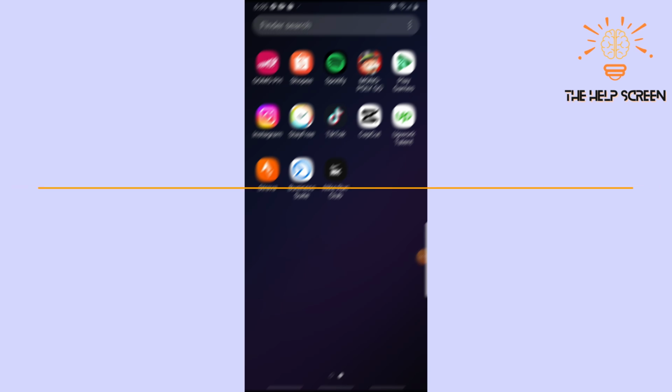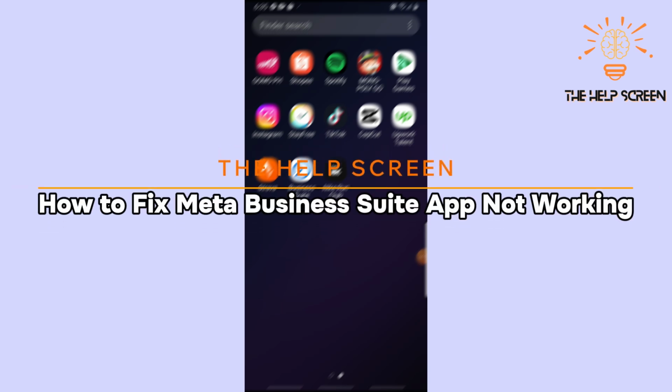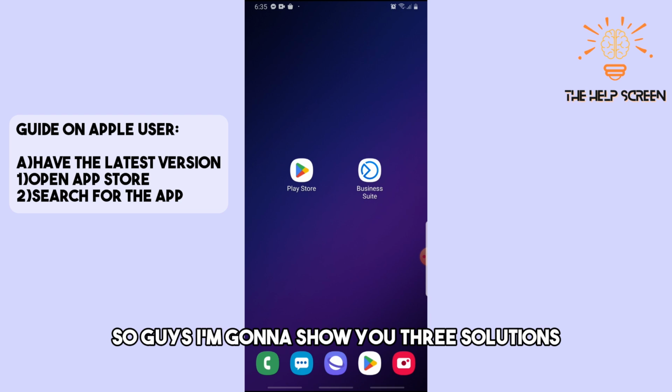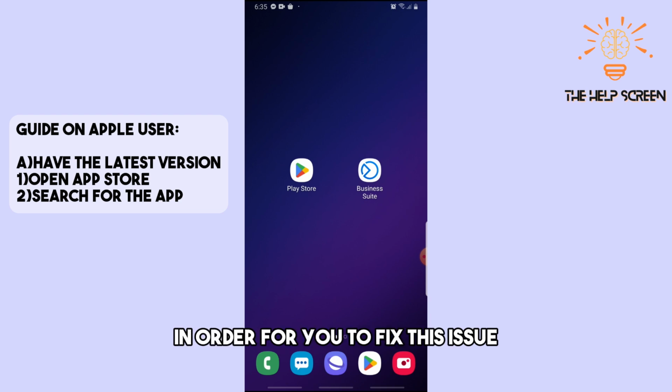Hey guys, this is the help screen and this is how to fix Meta Business Suite app not working. This is an Apple and Android device tutorial, so just follow along. I'm going to show you three solutions in order for you to fix this issue.